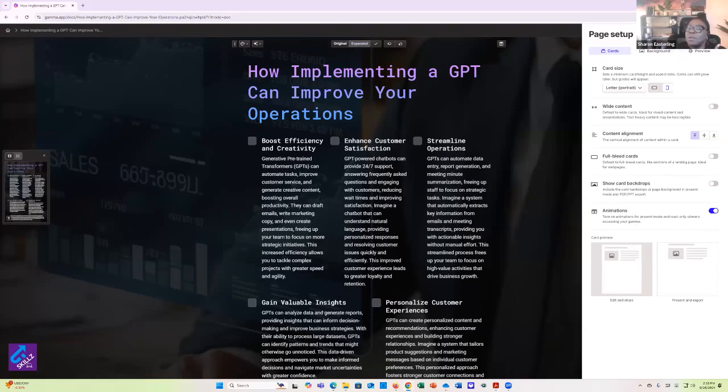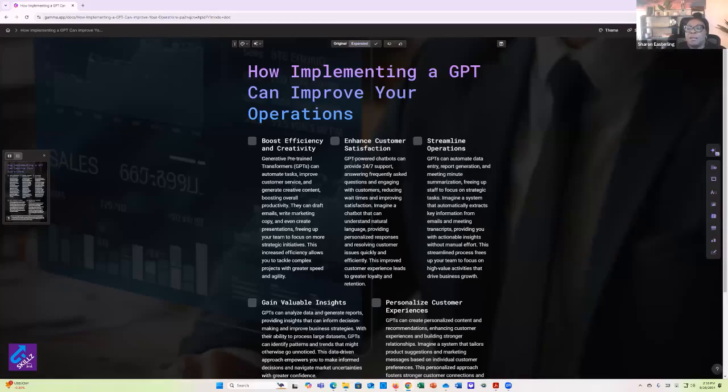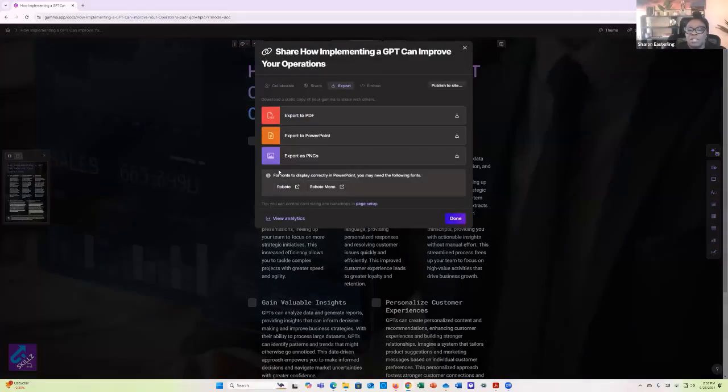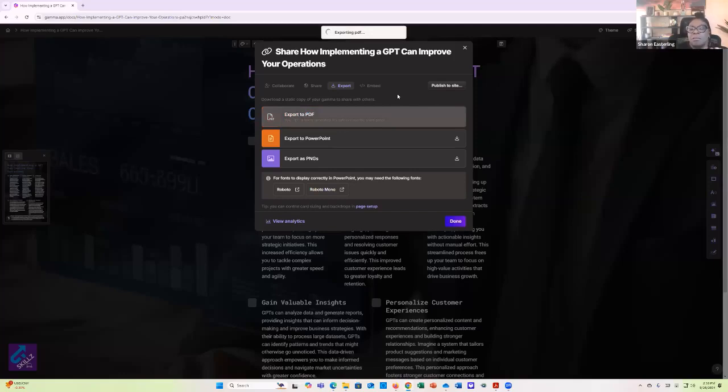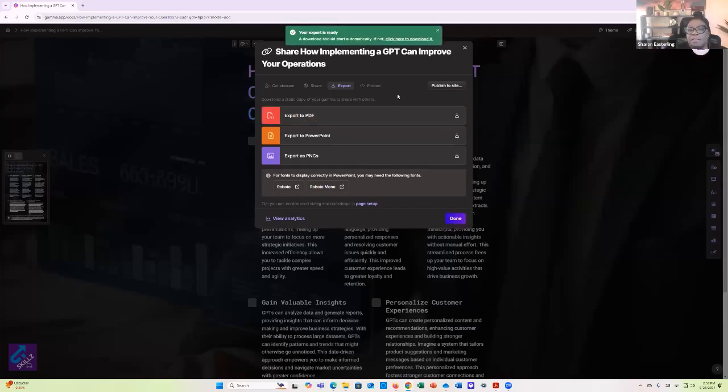Okay, so now I have my page all set up how I want it. I'm going to close that, and then I'm going to hit share again. Now, how do I want to share this? I want this in a PDF document, right? We could put it in PowerPoint, which looks a little different there. We could export it in PNGs, that's okay, but we want a PDF document, and I've told it that I want this to be in an 8.5 by 11 look.